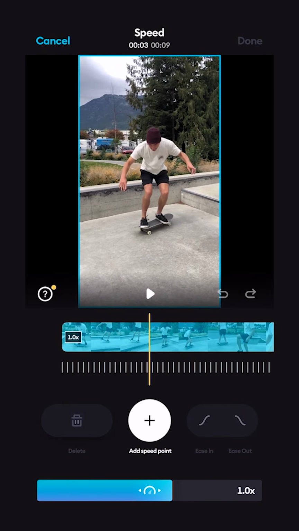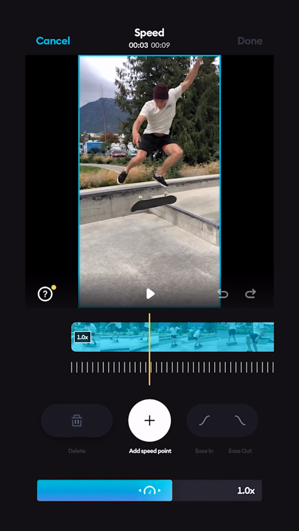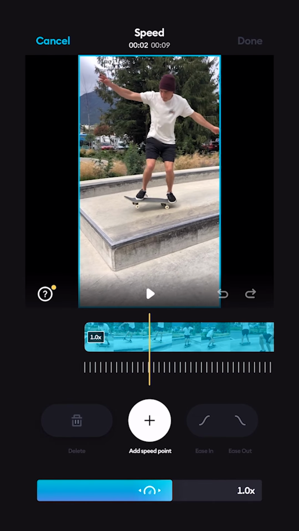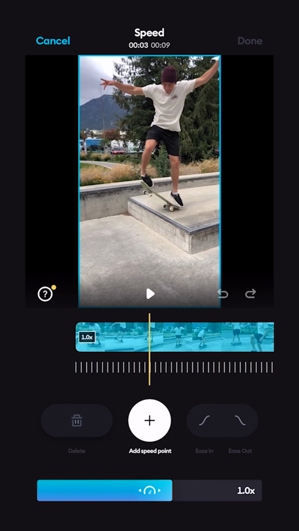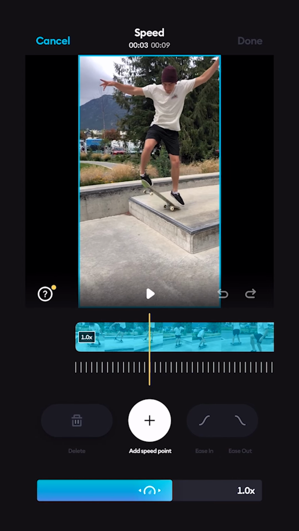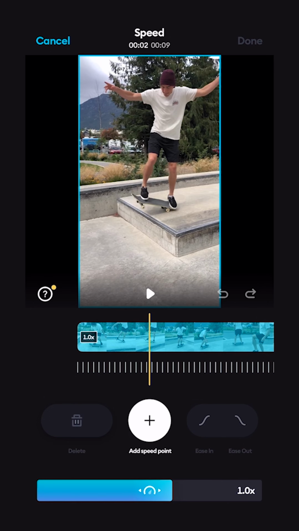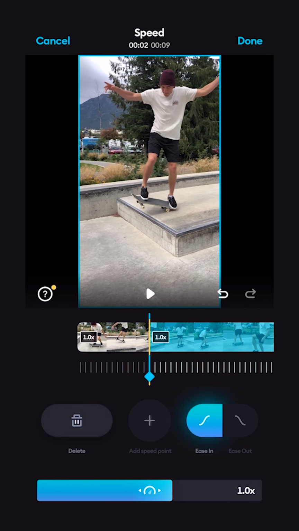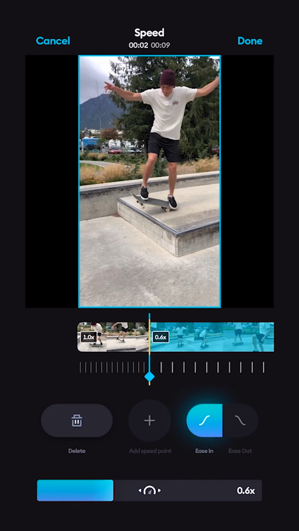Click that, and now we'll be able to add keyframes. So scrolling along, I want my slow motion to begin right about here, let's say, right before I do the kickflip. So I will stop here, and I'm going to add a speed point right there. And I'm going to select ease in on the right there, make sure that's selected, as that will ramp the footage and slow it down, not just instantly, but over time. And now I can, with this keyframe selected, slow down to about 0.4%.